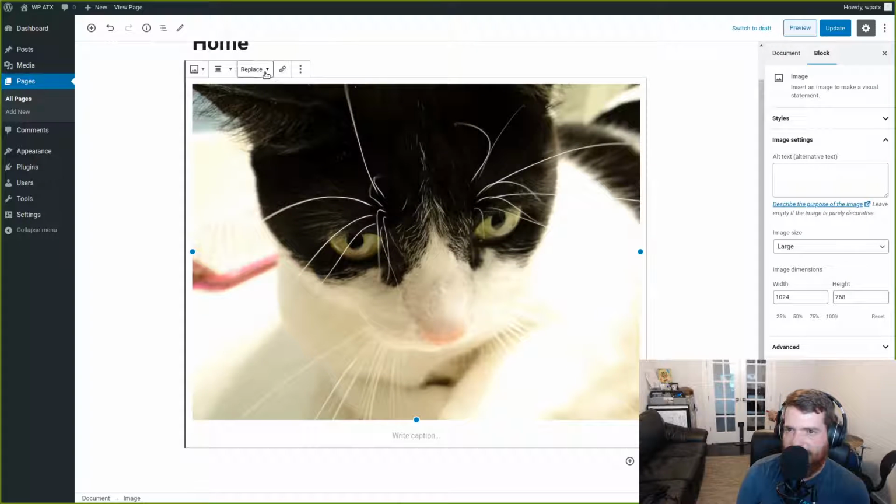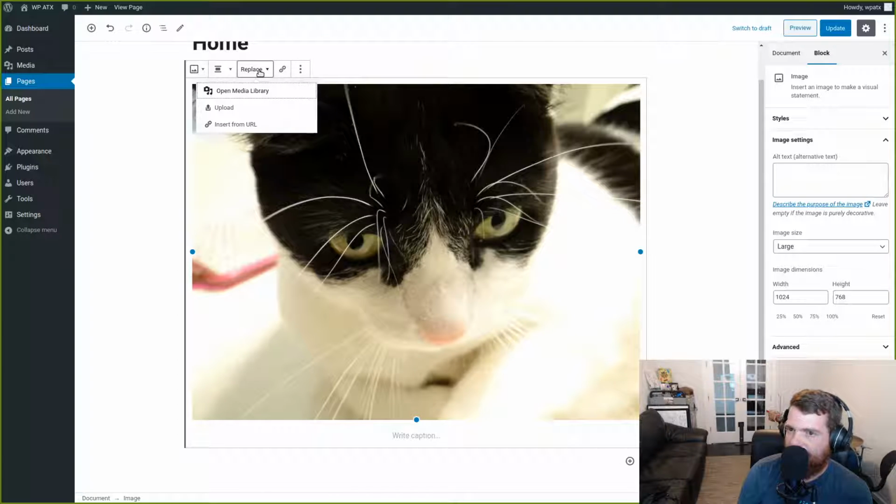So that's my cat. My cat's name is Nico. And Nico has a lot of pictures, so if I ever wanted to change it out, or insert a different picture, then in the image block, we can also replace by using the media library, upload straight from our computer, or insert from a URL.